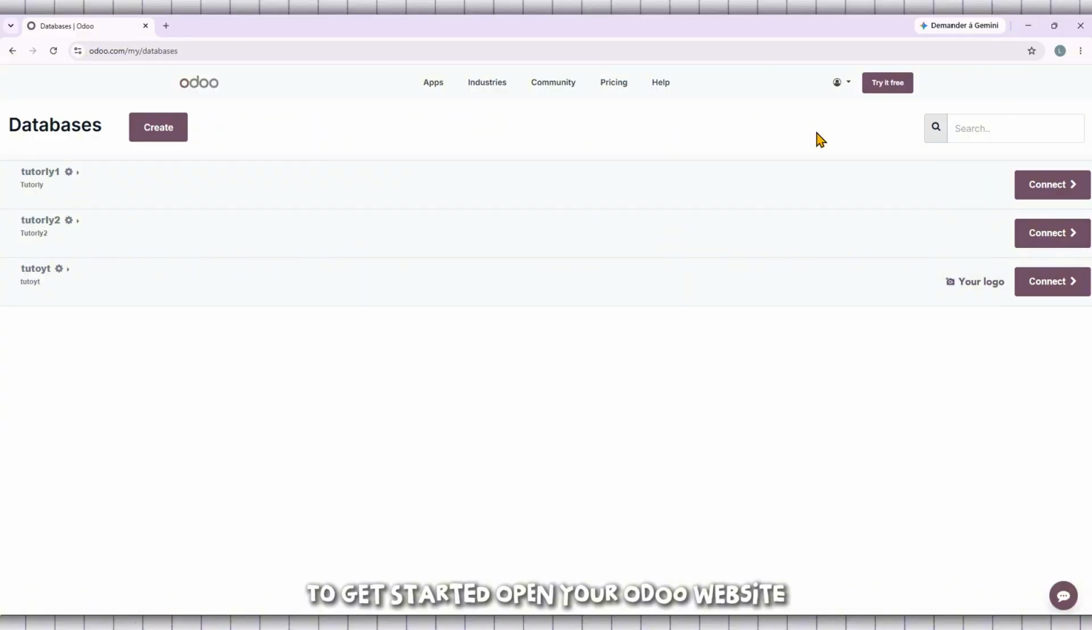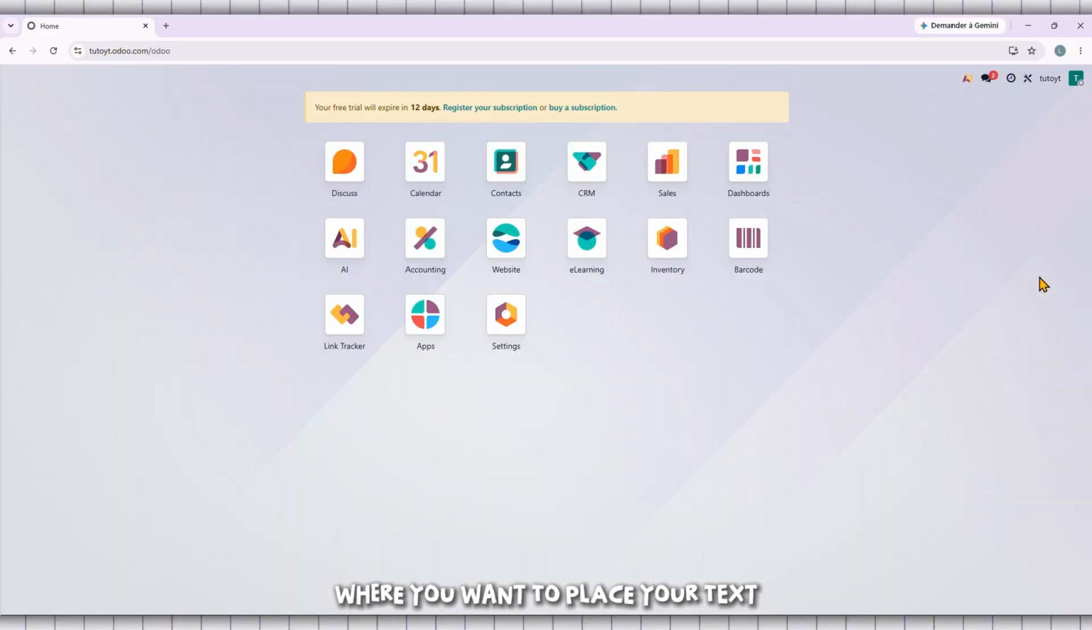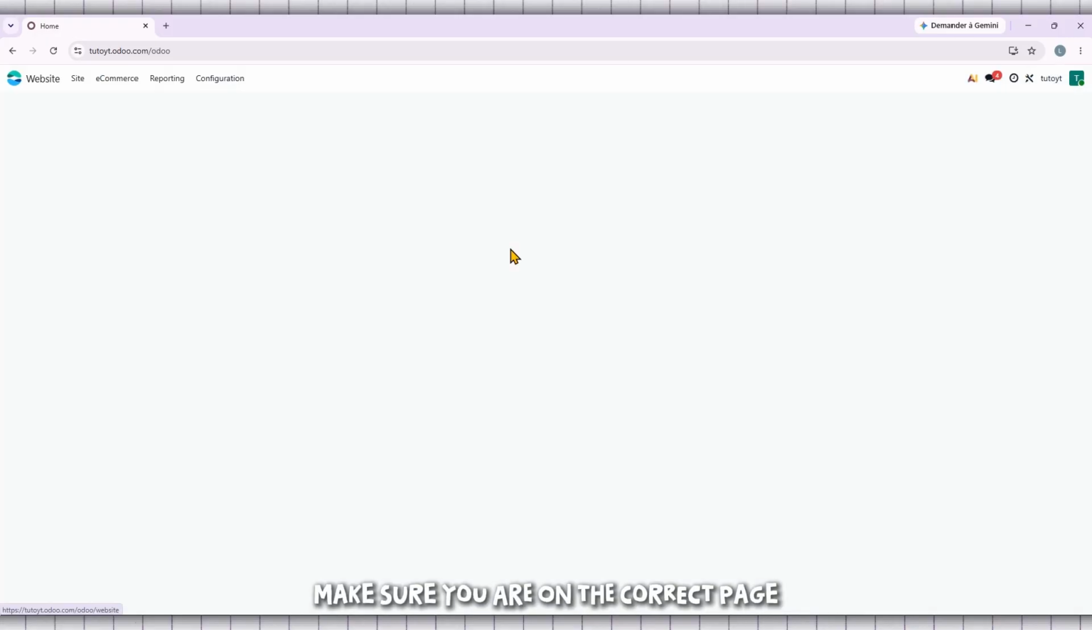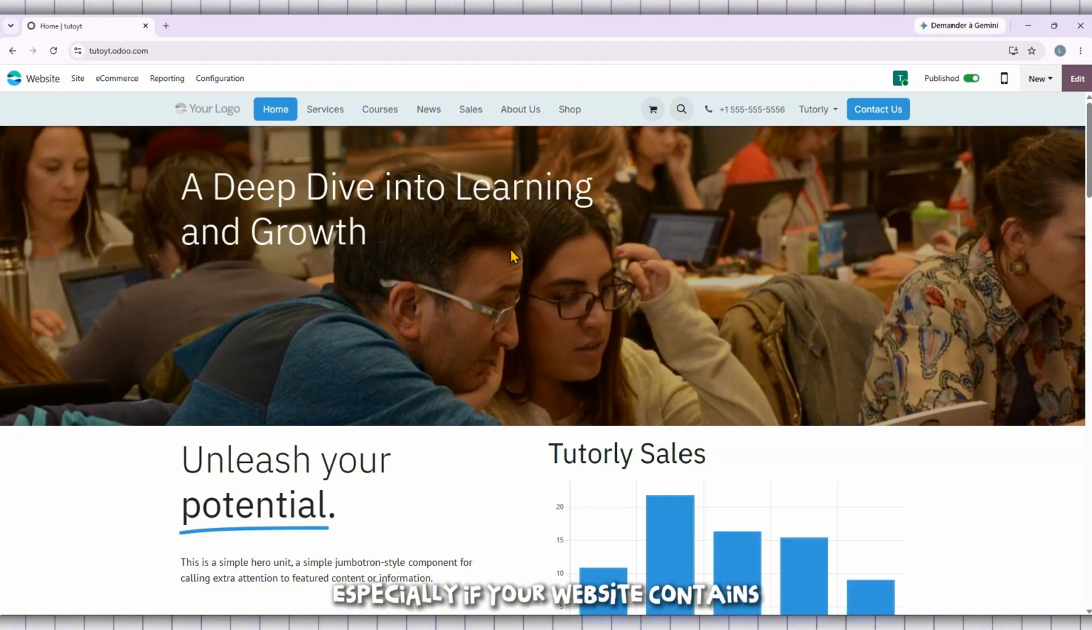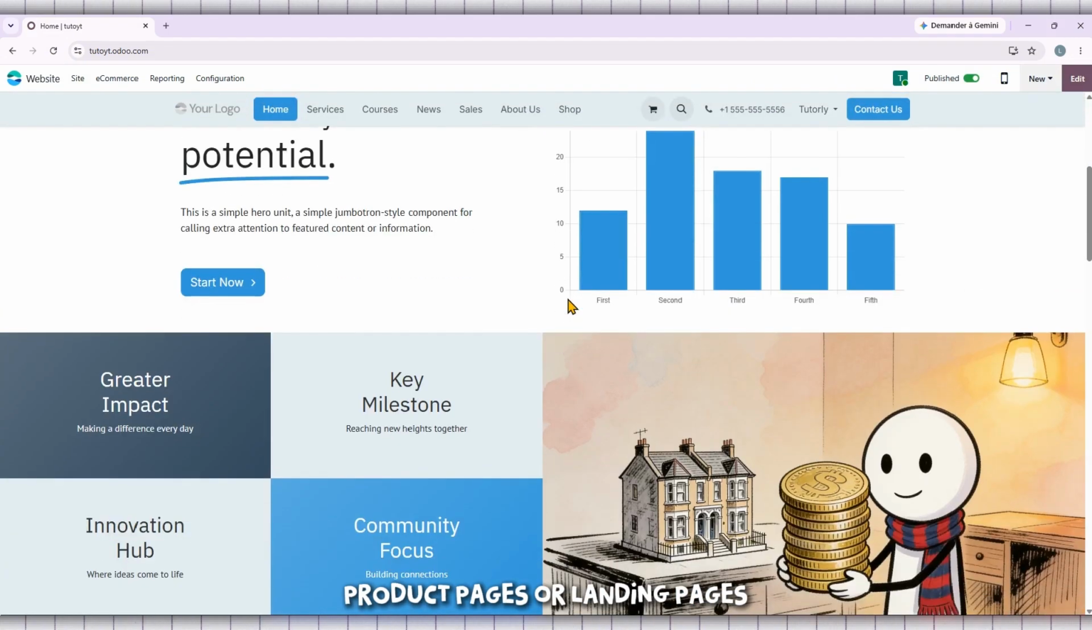To get started, open your Odoo website and navigate to the page where you want to place your text. Before making any changes, make sure you are on the correct page, especially if your website contains several similar service pages, product pages, or landing pages.